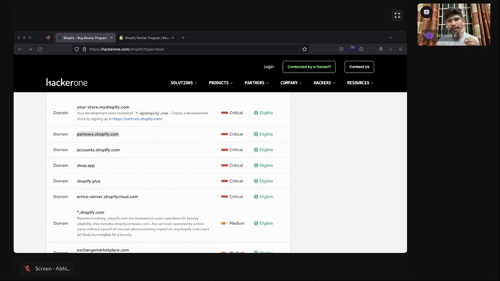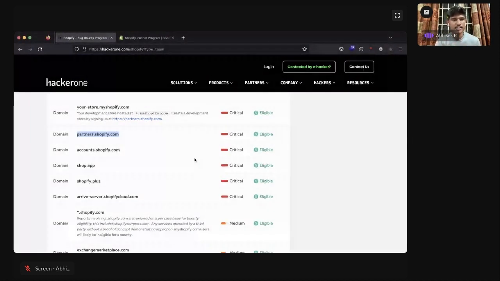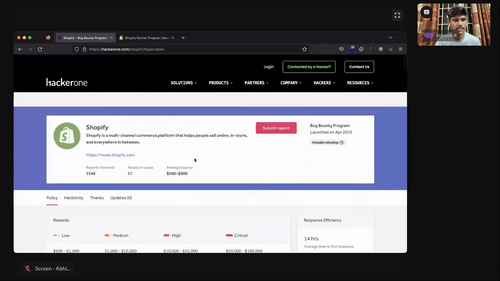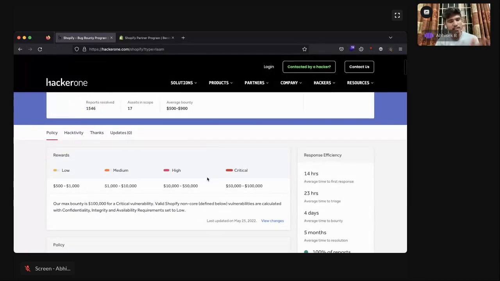And these are the factors which you have to consider before going deep into things. Okay, so after you got all these things out, there is a main factor of rewards, right? And if you consider this Shopify platform, you can see that this is the rewards table. Okay, this is a good program. That's why they have a large reward table. And this differs from company to company.